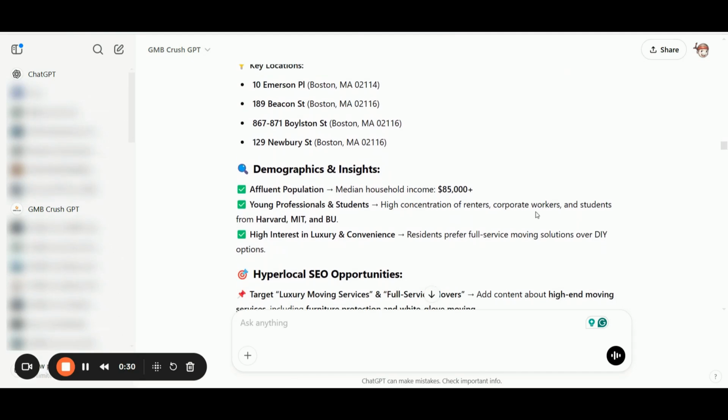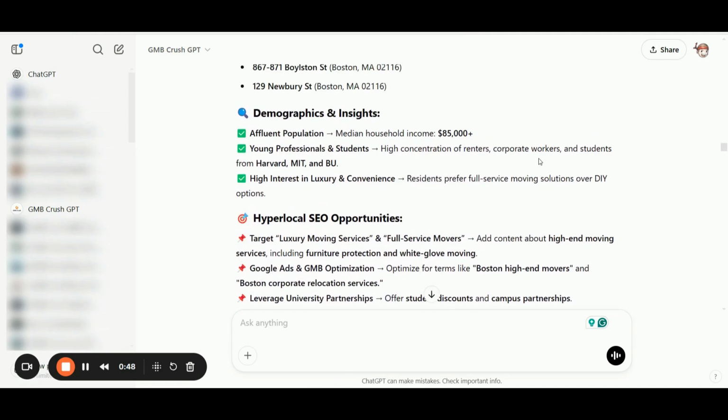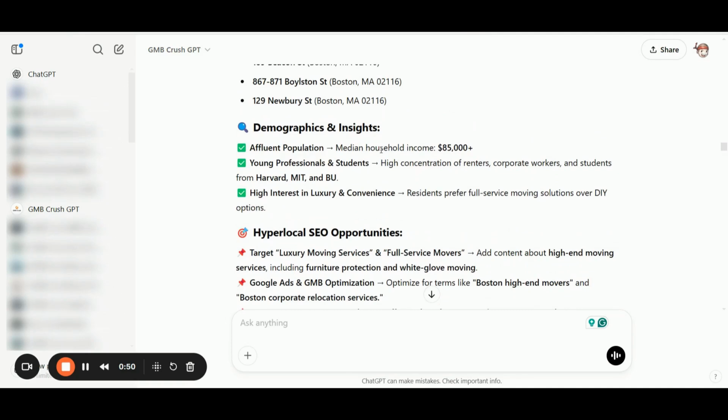So let me now explain how these insights can be helpful in several ways, okay? So number one, for example, optimizing services offers. You can adjust the pricing, promotions, or services based on the income level and interest of each area. So as you can see here, we got demographic insights, affluent population, median household income, it's 85,000 plus, okay?